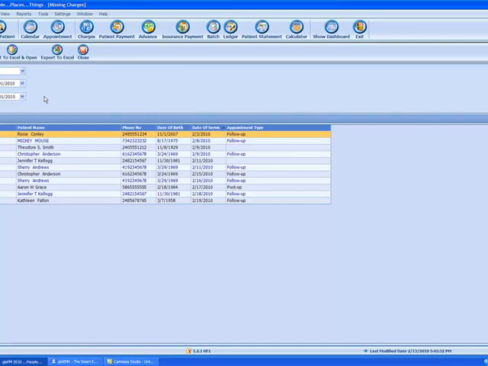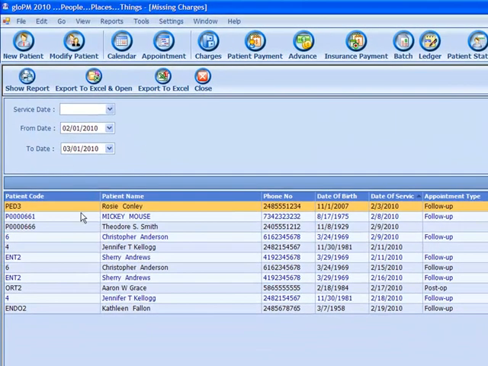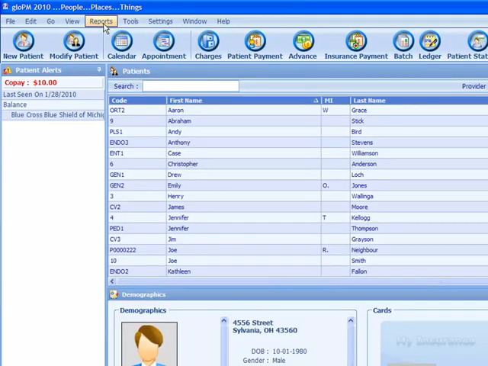So some practices worry that, what if my doctor doesn't finish his note? How do I know I have all my charges? And this is really how. It's through your missing charges report. It'll automatically track them for you. You just need to maintain them and take a look.